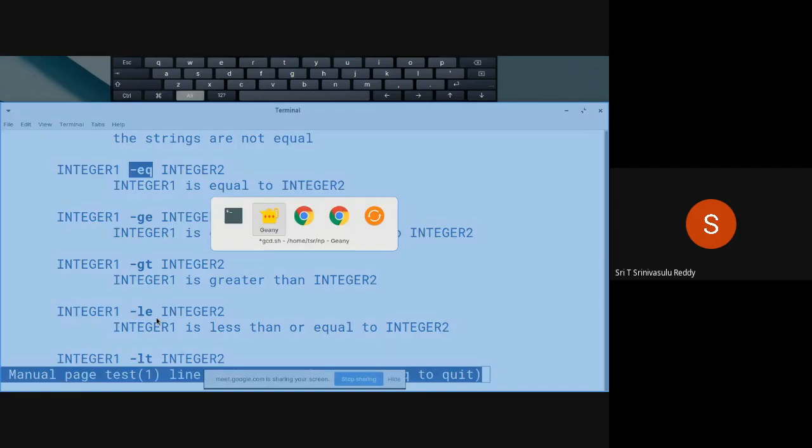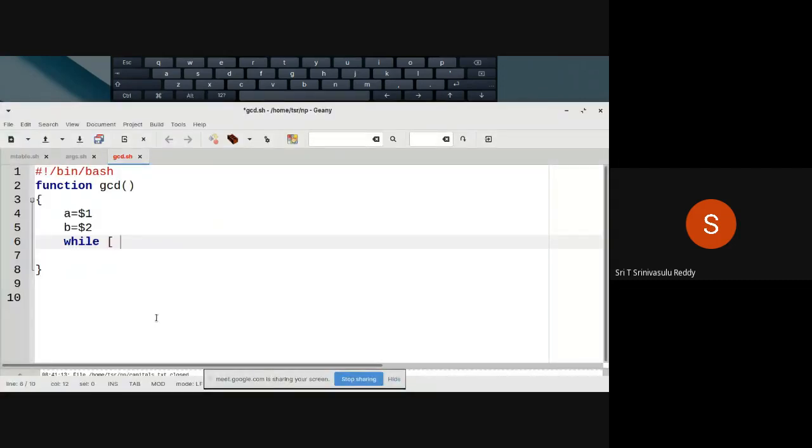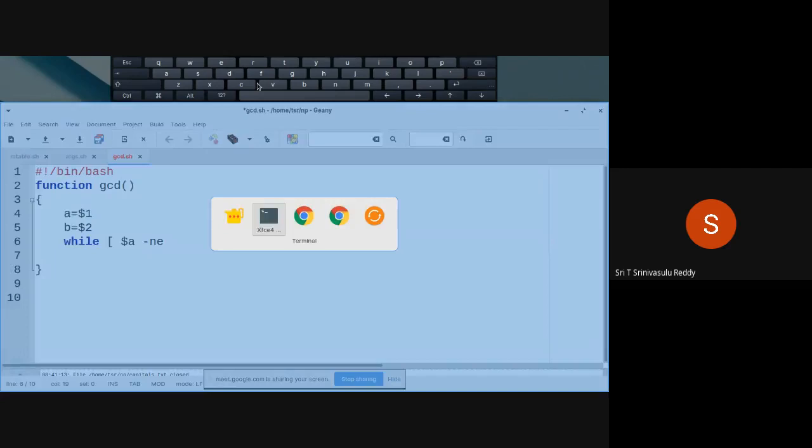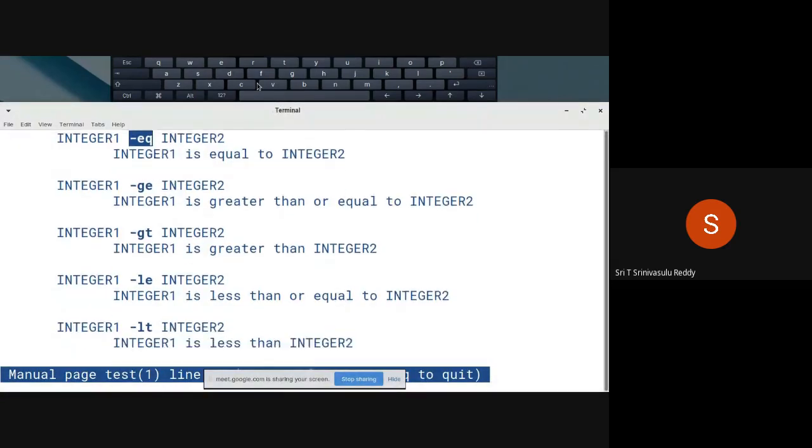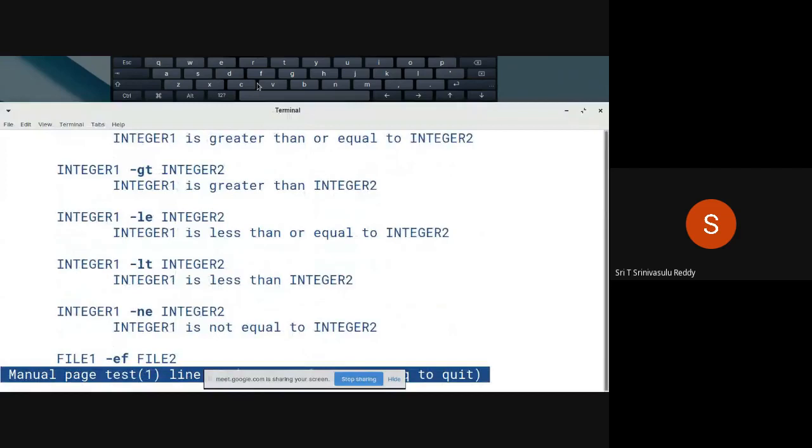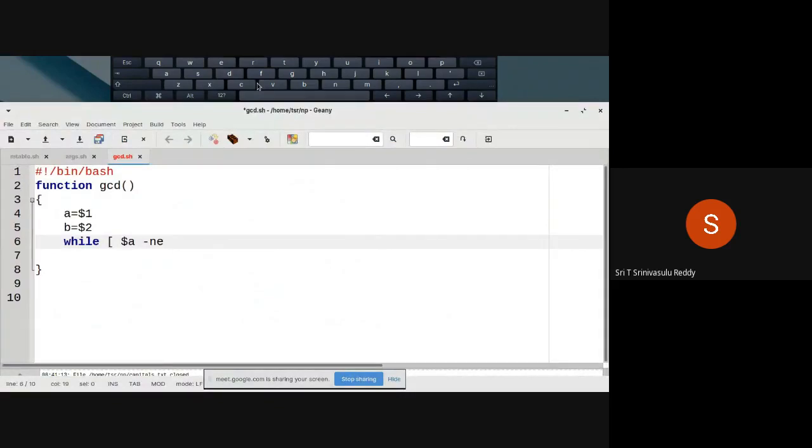So you can come back to this and see what is to be done. As long as they are not equal, that's what you'll have to say. So you say $A. Not equal is hyphen followed by NE. You can see here, for example, integer not equal integer 2. This is how you have to compare the values, $B. So as long as both of them are not equal, you have to repeat the loop.